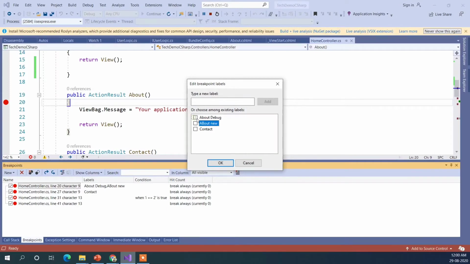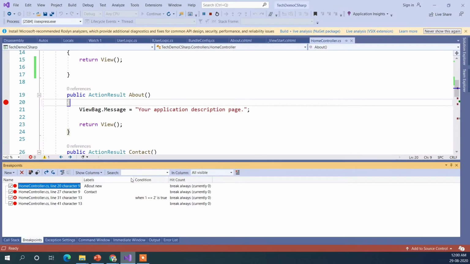And let's just try to edit just this one and click OK. So okay, it will be just added like that. So that's how you can add labels to it. We can add conditional breakpoint as well.